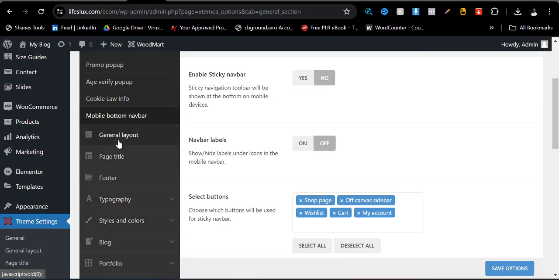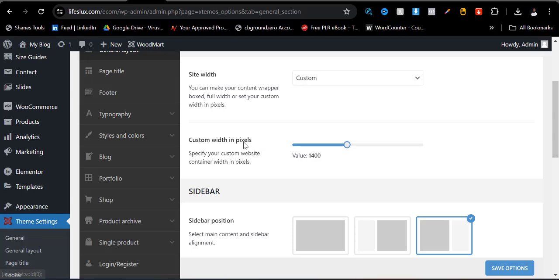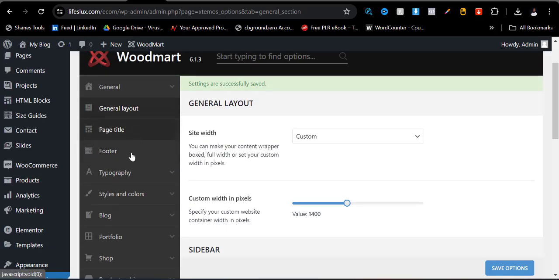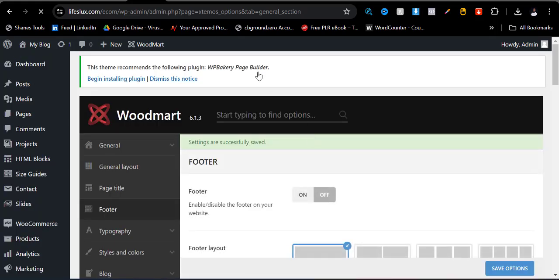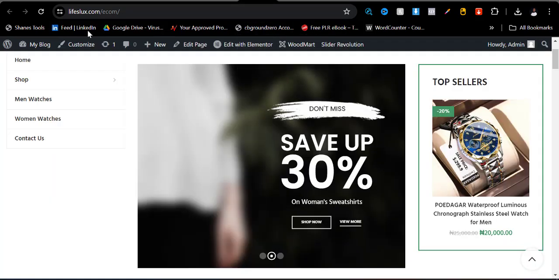Good. So the next thing you have is general layout. There's nothing to do there. You have the footer. I don't want the footer to be showing. I'll just turn the footer off. You turn your footer off and you save changes. All right, good. So it's still loading. Now let's reload our website to see how it looks.